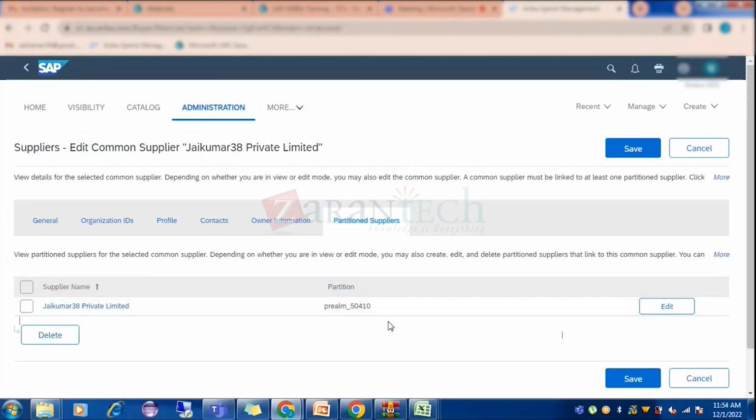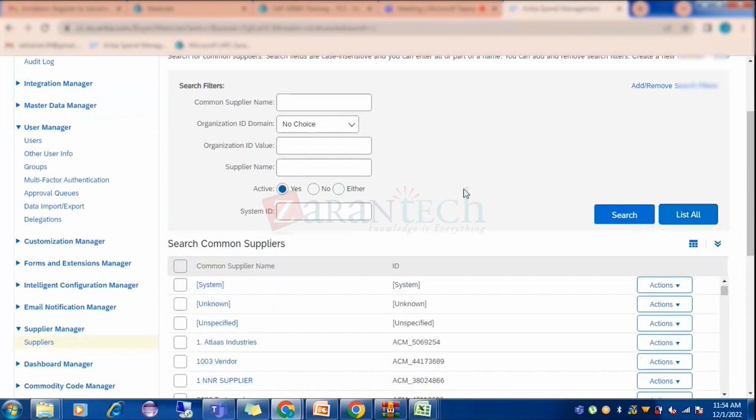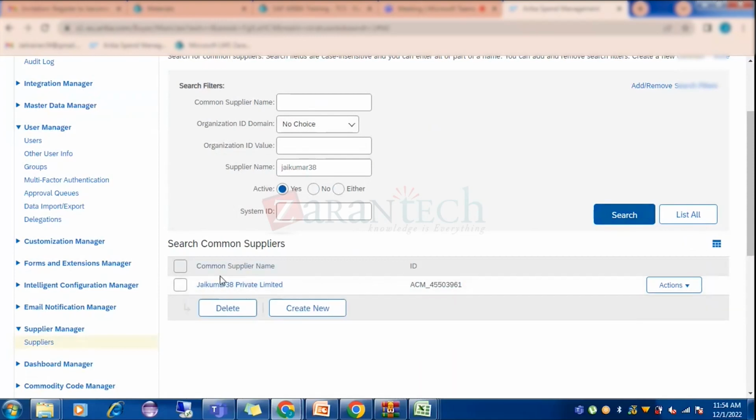Now you can see this partition realm, P realm, is created for this one. So partition data is here now, and I'm going to save it. Now if I go here, Jay Kumar, Ctrl+C, and if I just Ctrl+X, I'll just list all. Now I'm going to search here. It will come. Search. See this? Now it is coming in here. So now what we have done is we have set up the partition data of this supplier. That's why we are now able to see this.